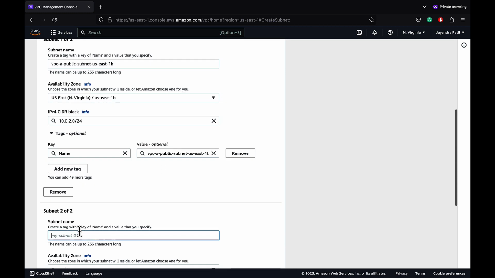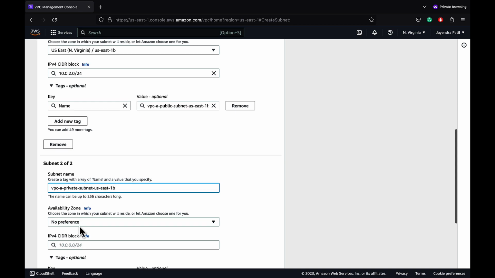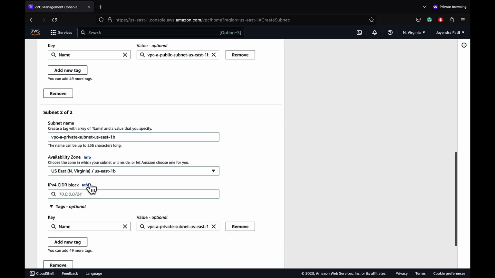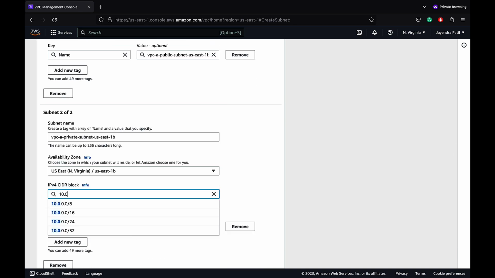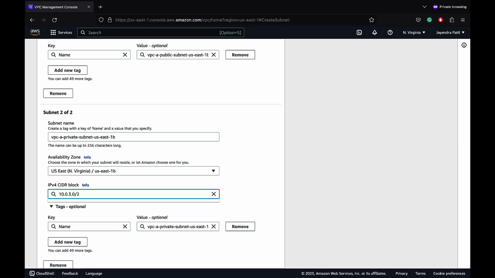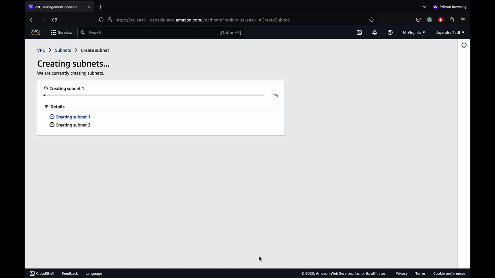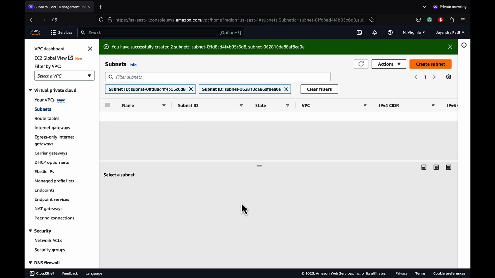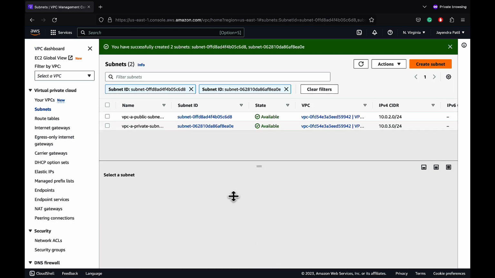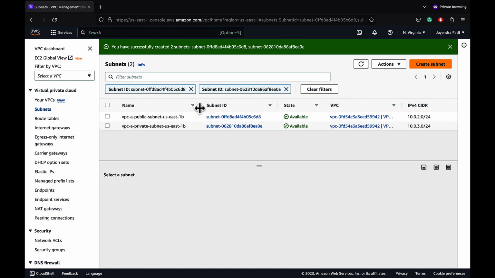And a VPC-A private subnet US East 1B with a CIDR block of 10.0.3.0/24. Let's go ahead and create our subnets. The subnet's state is now available.